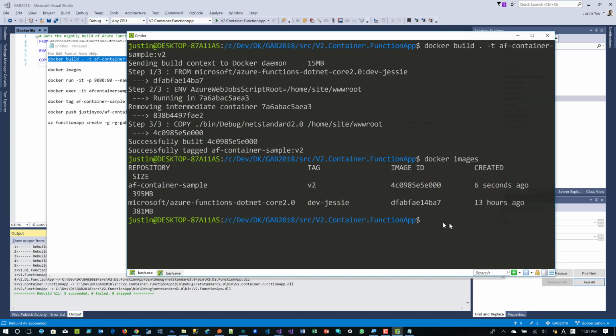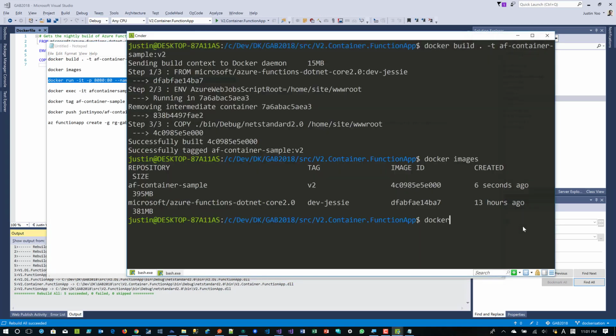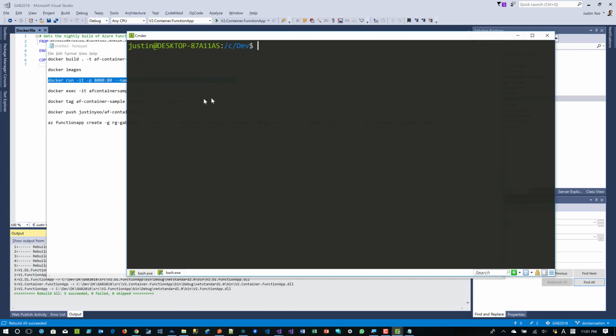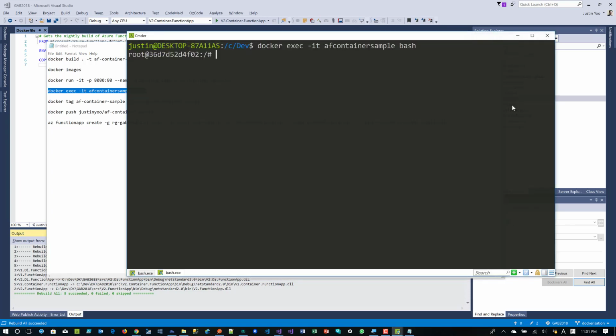If I want to run this Docker, oh yeah, let's use this, which is much safer. I'm going to run this, and yeah, it's running now. Now I'm going to show what the container looks like. So let's go into the container itself.